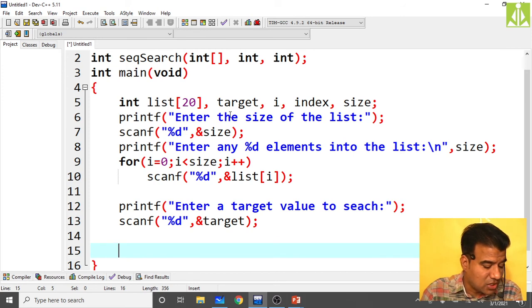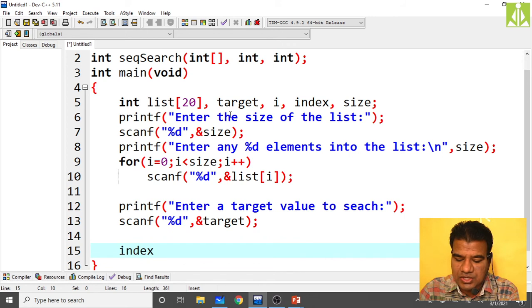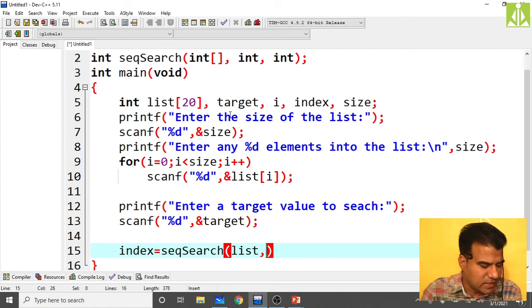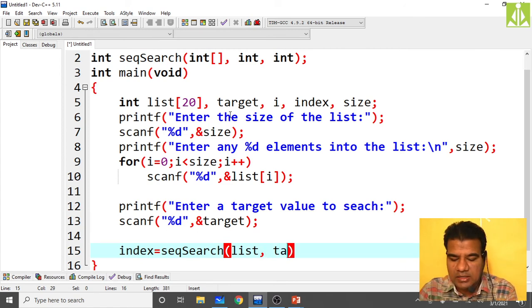Simply call that function now. My function is going to return index. So index equals to sequential search of, pass the list. The first argument should be an array, so list. Then the second should be the target. Then the third should be the size of the list.